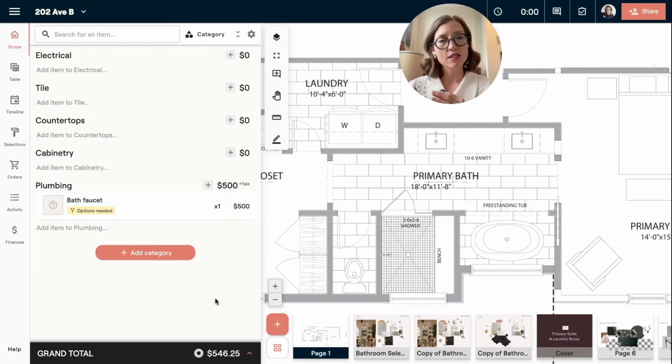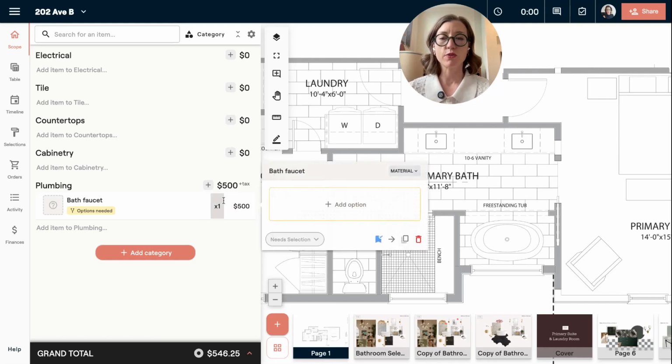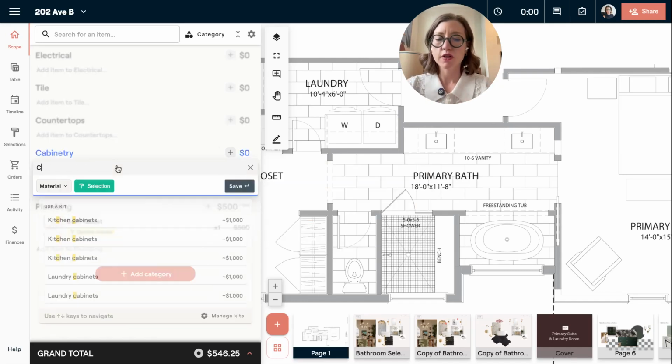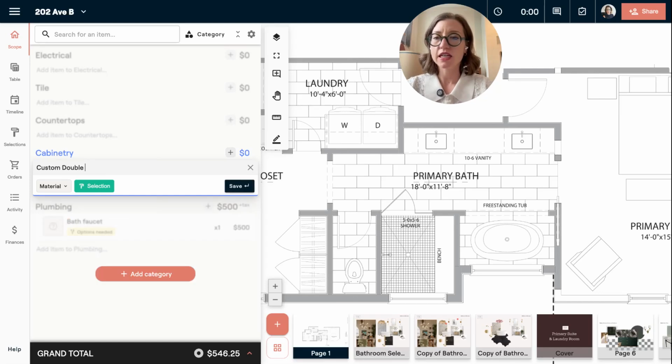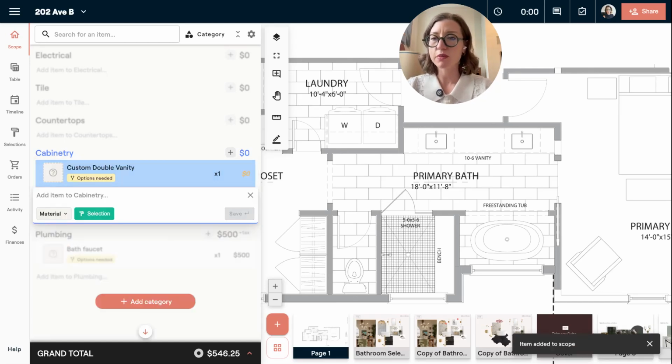Now in this case, because I'm thinking about building out a standard or custom kit for my organization, you don't have to put the quantity. Once you reinsert this kit or you add it to a new project, that's when you'll use the plan markers to go ahead and establish where that is. In this case, I'm just thinking about how to build out a custom kit. So then I'm going to do a custom double vanity because that's pretty standard for me.